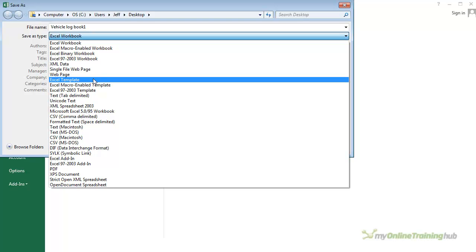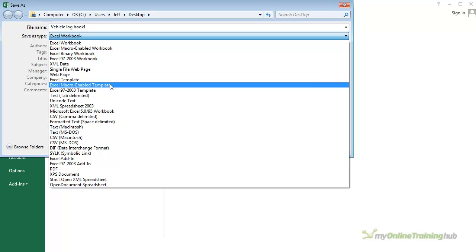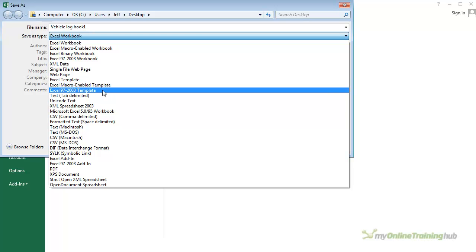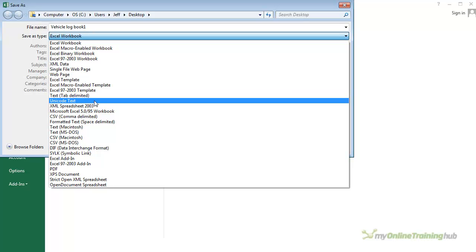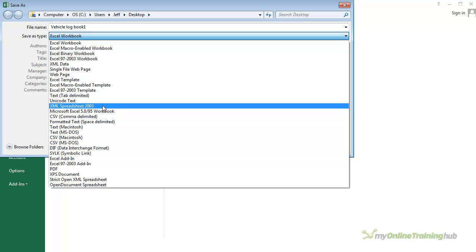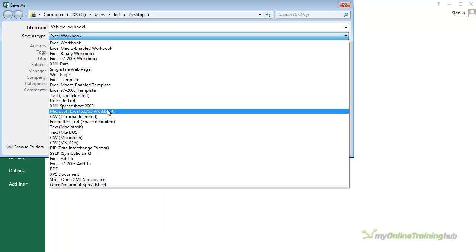We know it's created as a standard and has all the colors, all those different things that you can work with. A template, but now has an Excel macro enabled. Again, less security, but more functionality there. Template for earlier versions. Tab delimited. You'll see this when you're trying to dump data into databases or Unicode text. Spreadsheets for XML in 2003, all the way back to 95 and Microsoft Excel 5.0.